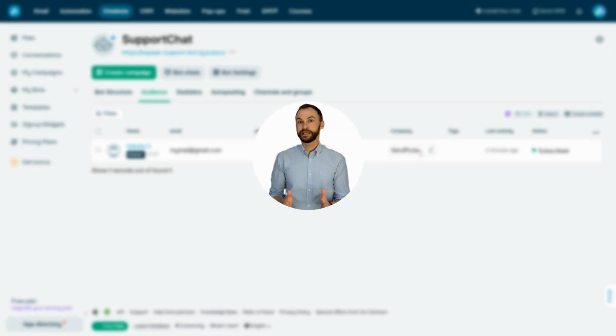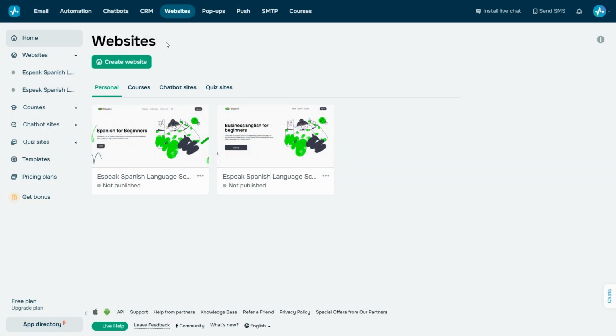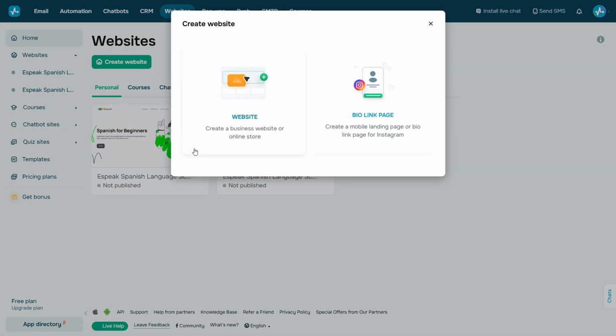Let's talk about how to capture both email and chatbot subscribers using the same pop-up or website form. How to create subscription forms on your SendPulse-powered website. If you don't have a website, you can create one using SendPulse's website builder.